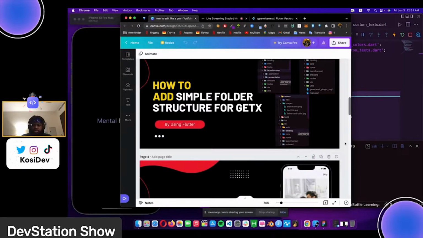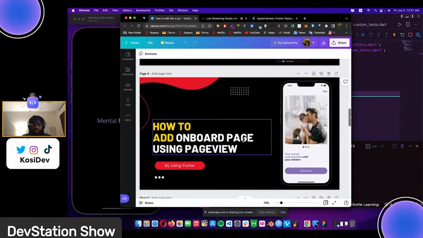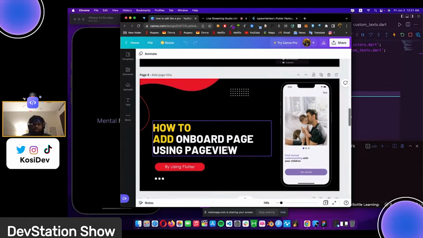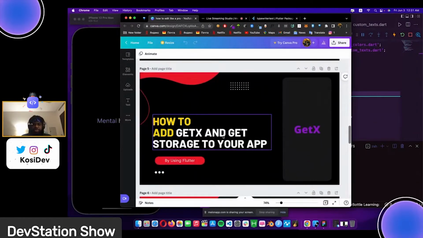Next thing we are going to do is to create an onboard page. But before we can do that, we have to add a package we'll be using for state management on our app called GetX. So we'll be using GetX for state management throughout our Flutter app. Basically, this is not the only package you can use. There's a whole lot of other packages out there we can use for state management on our Flutter app.